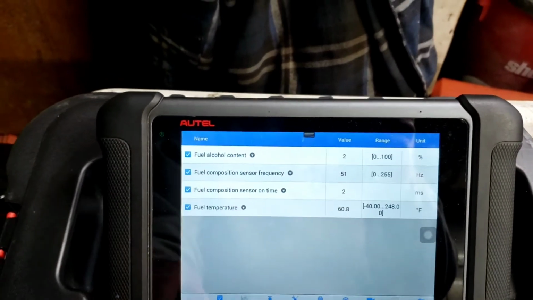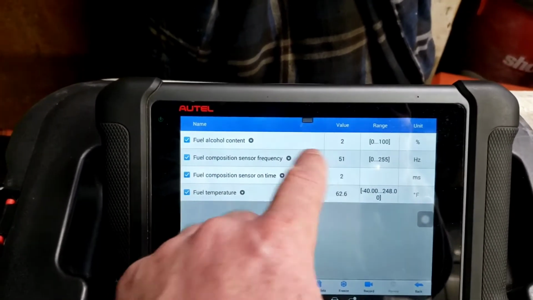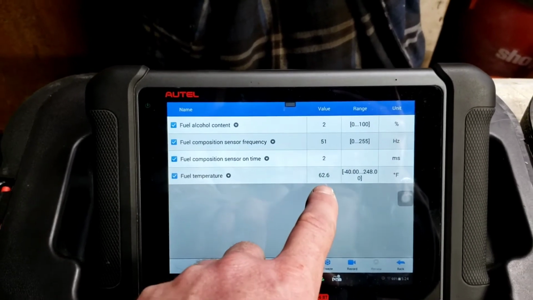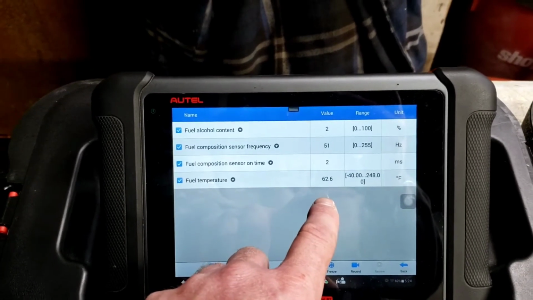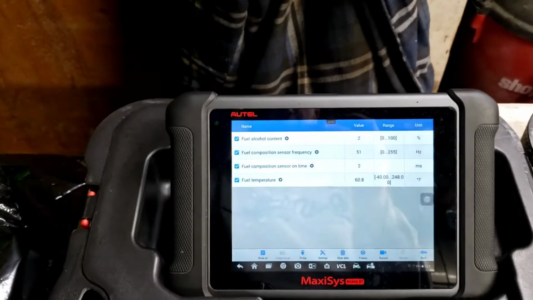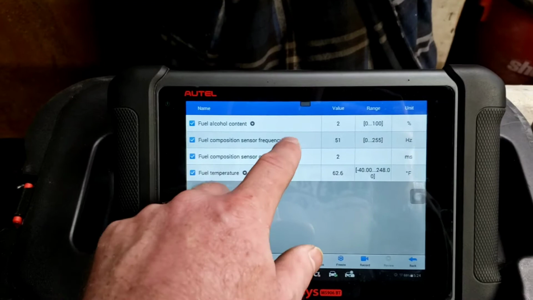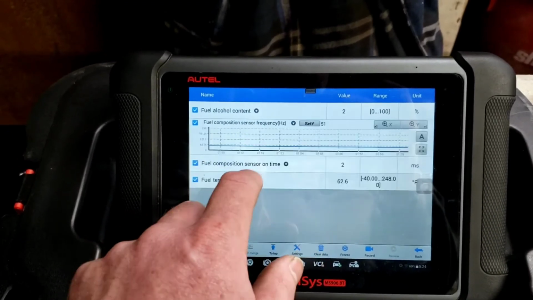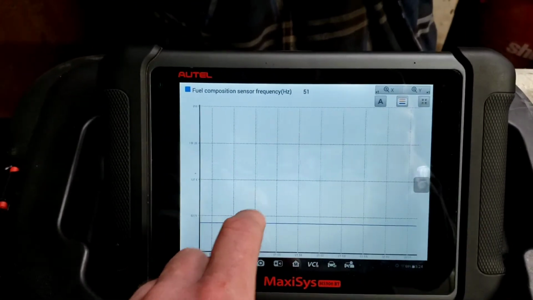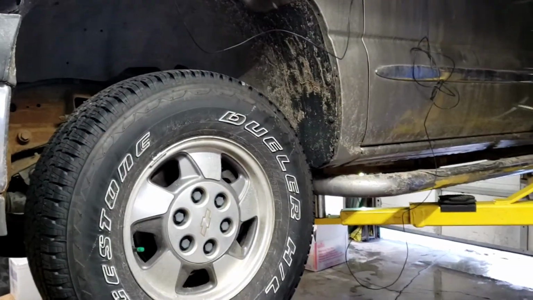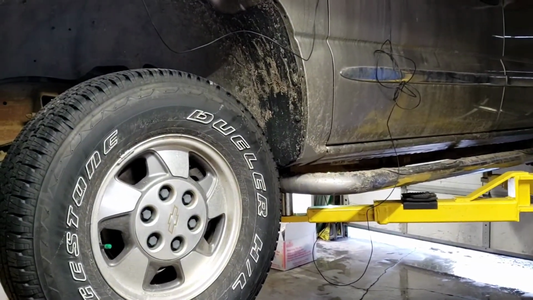Fuel alcohol content's 2%. It's calculating it. Frequency 51 hertz. Fuel temperature, same sensor, 62, 63 degrees. So, yeah. What we need to do now is go ahead and find that. Short the voltage, short the ground, or open wire and see what's going on.